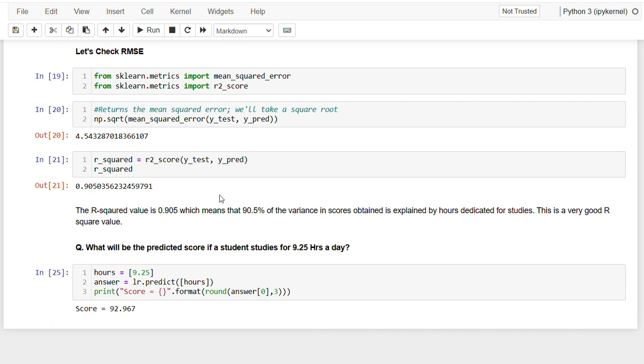I wish to thank the Sparks Foundation for giving me this opportunity to complete the task. This has helped me to revise the basics of simple machine learning and apply the same on a new dataset.